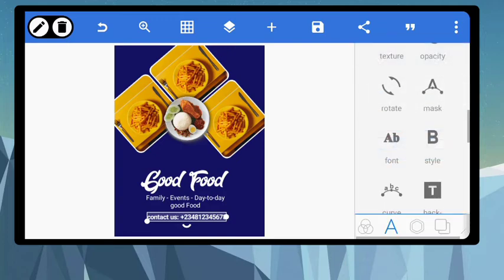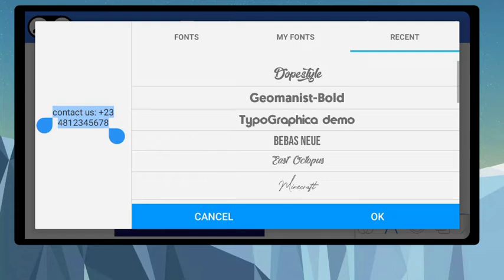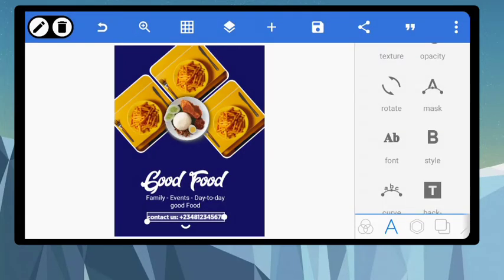You can make it bold, and as well come to font and just select a font for it. Let me look at one of my recent. Okay, you can use Geomanis bold, something like this. Okay, you have it on your font palette also, so you can see it. It's bold, it's clear for people to see.